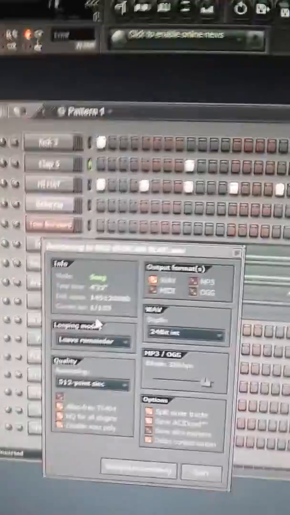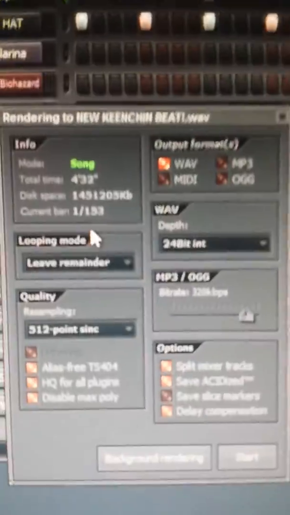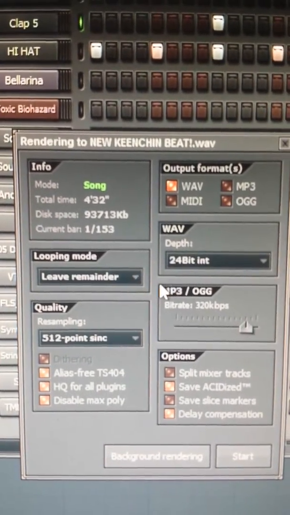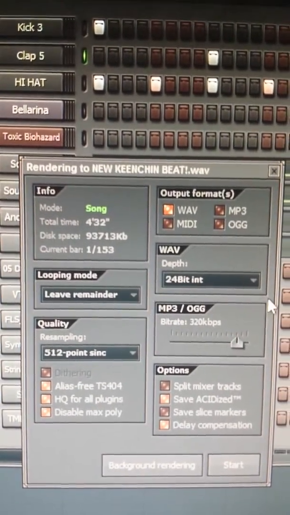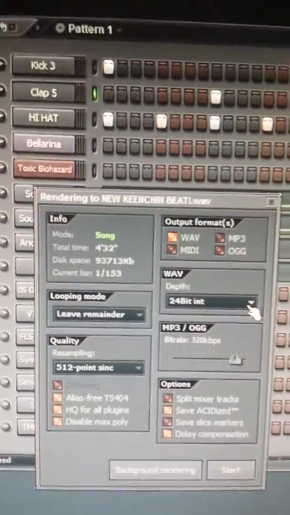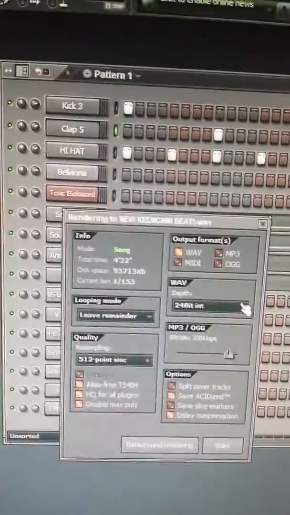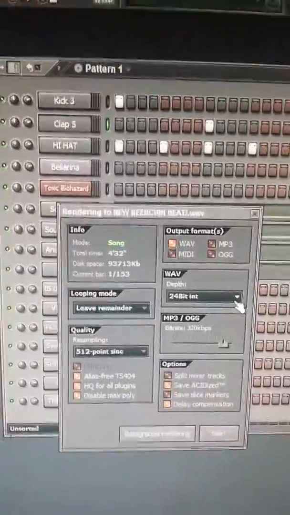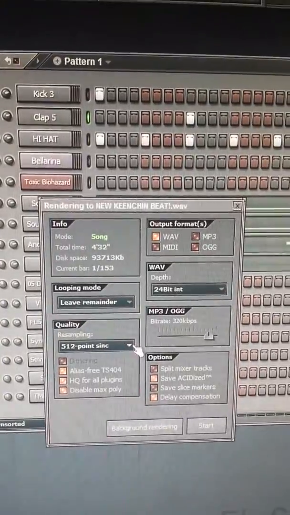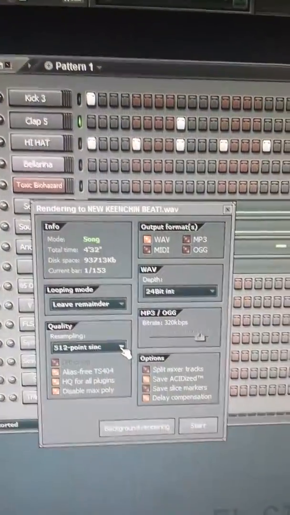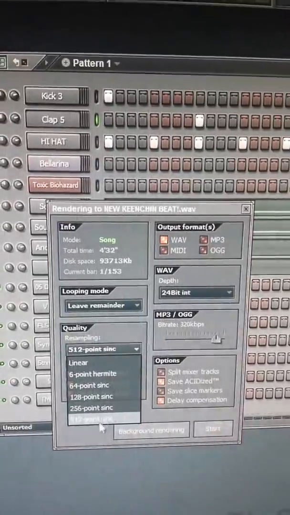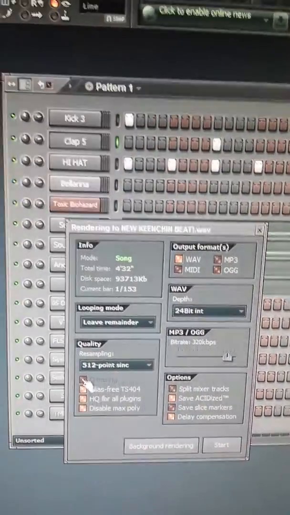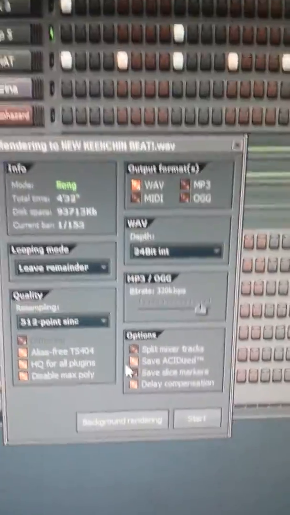This pops up right here. Okay. This isn't going to be checked. You want to make sure this is on leave remainder. This is on 24-bit, because that's what a WAV file is, 24-bit, and that's what Pro Tools runs on. So then you want to check, if your computer's fast enough, the resampling right here to 512 point sinc. It's highest quality. You want to make sure dithering's off.